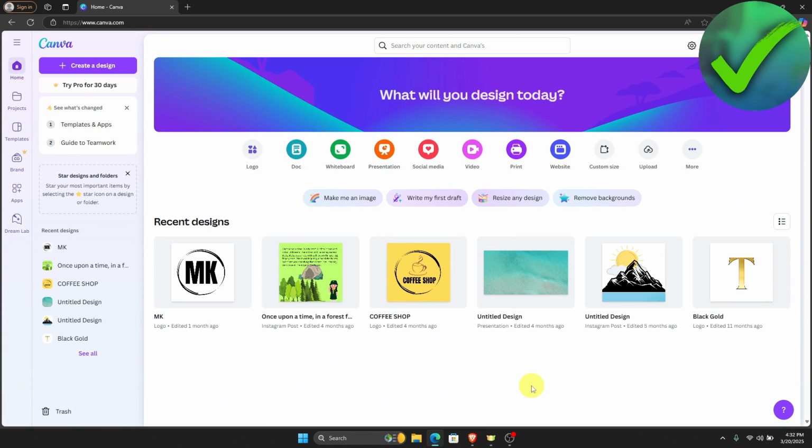How to add pictures in Canva. So that is what I'm going to show you guys in this super quick and easy tutorial. So let's get into it.